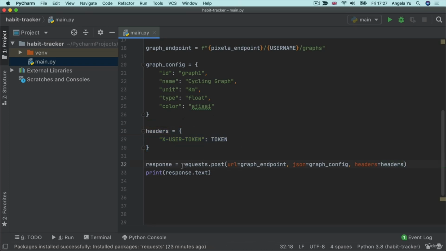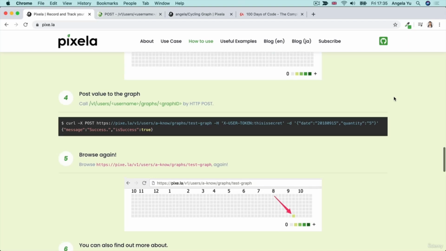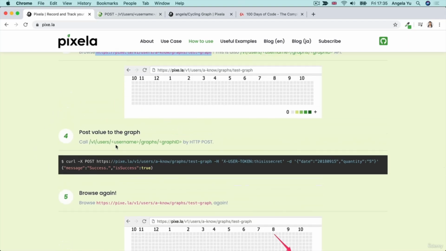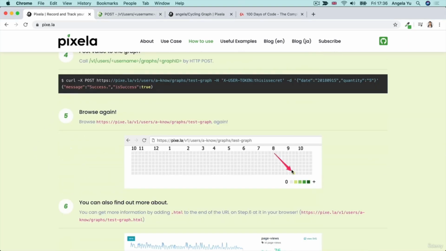And the request module makes passing over headers just as easy as passing over other parameters or other parts of the message body. In the next lesson, we're going to be moving on to step 4 so that we can finally add a pixel of data to our graph. So head over to the next lesson and give that a go.